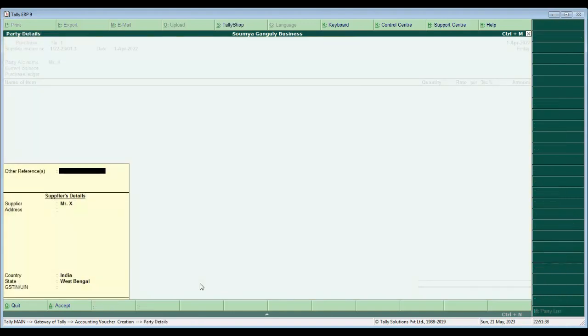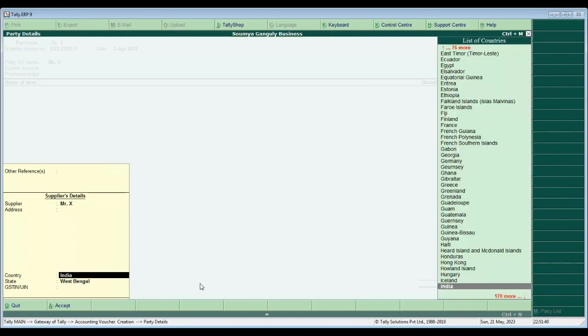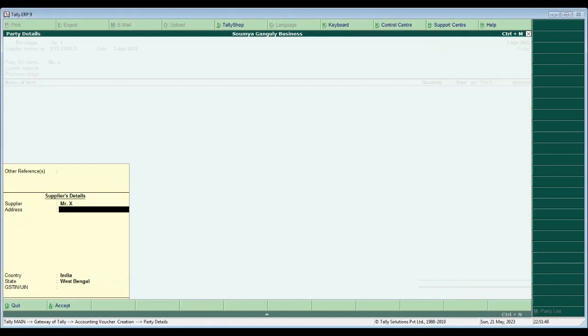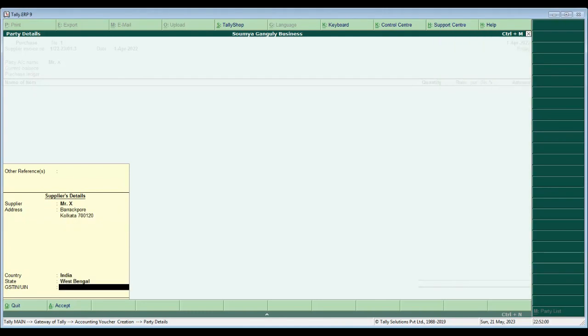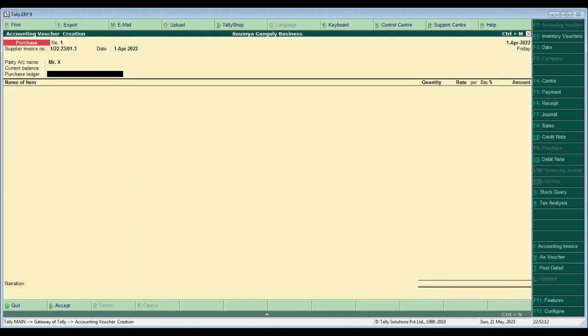If you have any other reference number, just put it. Otherwise, if you have any details of the address, you can put it, like it is from Barrackpur, Kolkata 700120. Then GST number. Suppose I am giving one example. Suppose it is like that.